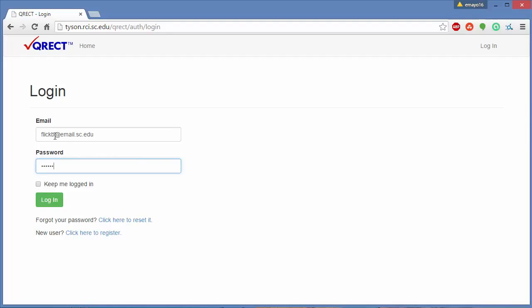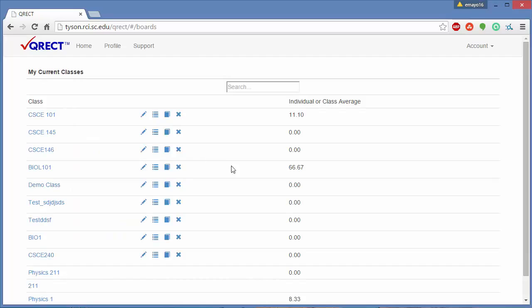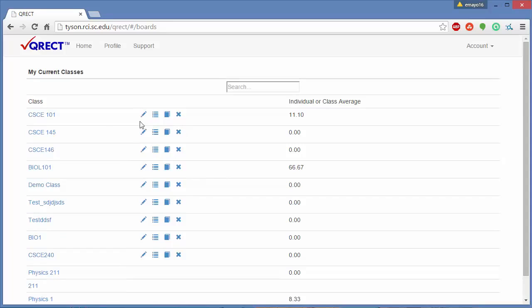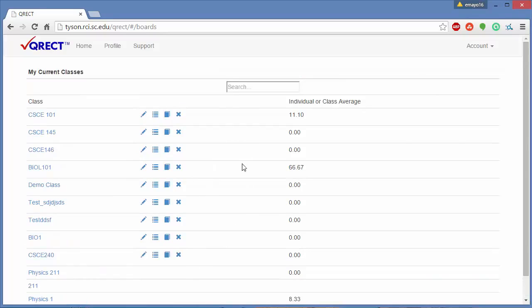So I'm going to log in here, and this is like an overview of all the classes that you are either registered to or that you've created. All these classes that have these icons here, like Gradebook and Edit, those are the ones that I've actually created, and the other ones are just classes that I'm registered for.